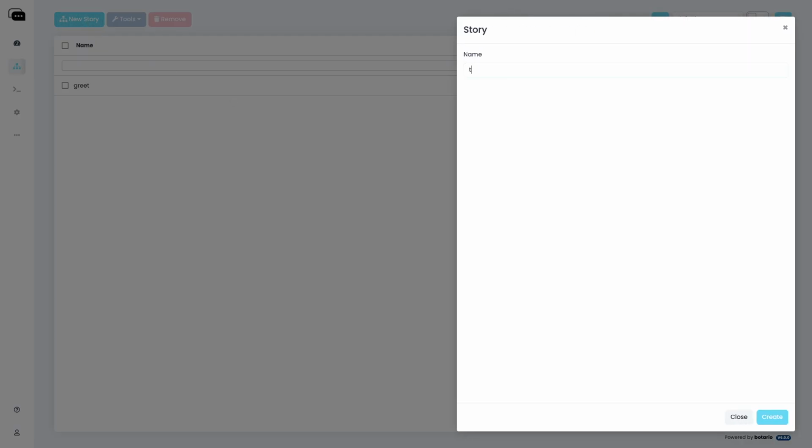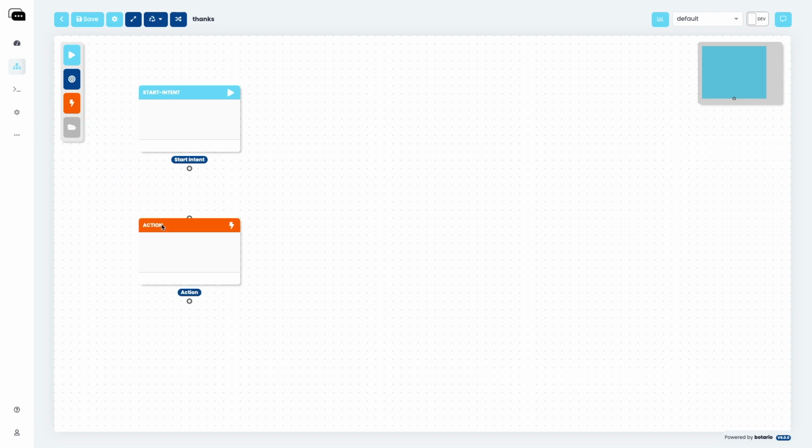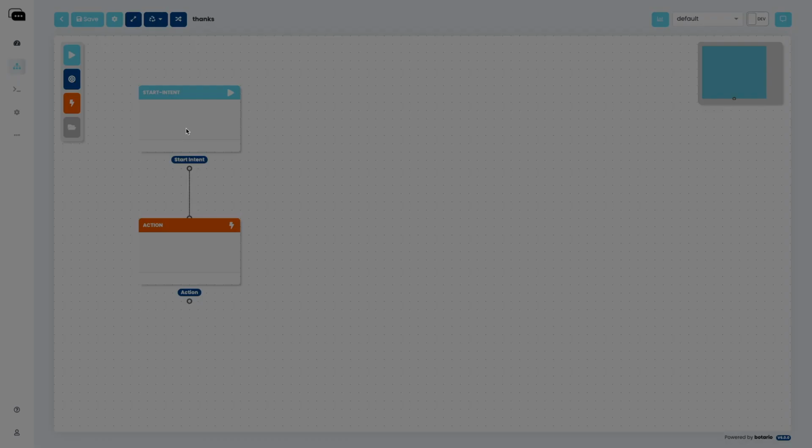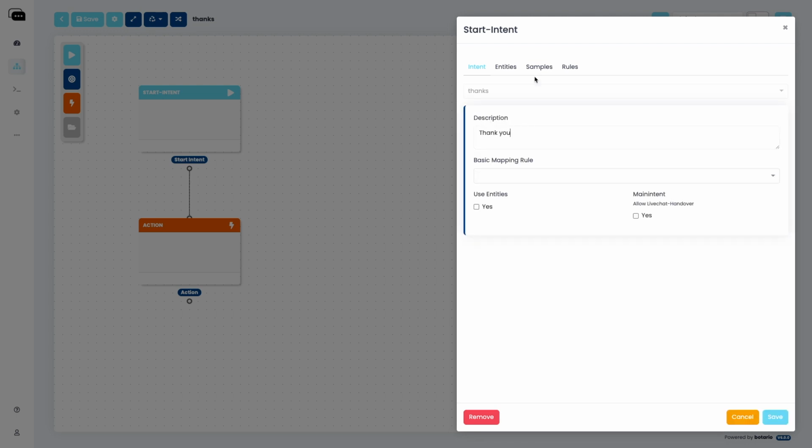I call it thanks. I click on create. It's basically the same thing again. So let's go through this one more time, and you should be already able to follow. I create a start intent. I create an action. I link these two. I double click on the elements. I type in the name. I add the element or the item. I provide a description. I provide samples.